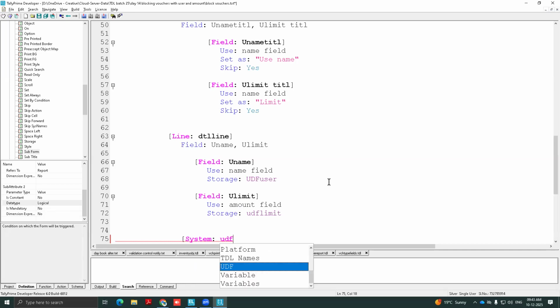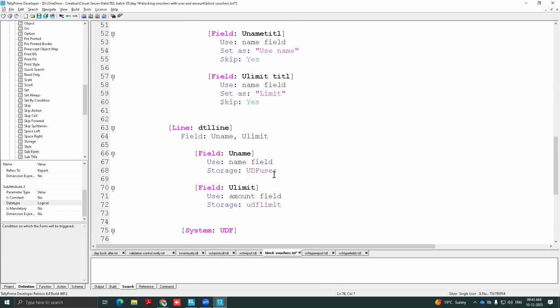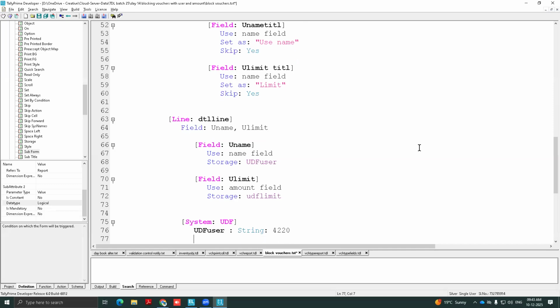system colon UDF. First is UDF. It will be a string. Username is a string, ABCD. So the string will be 4220. Any you can give, it is not a big issue. Randomly I'm just taking. This is the amount. Amount field always has amount, 4221. That's it. First we are testing this. Okay, save.